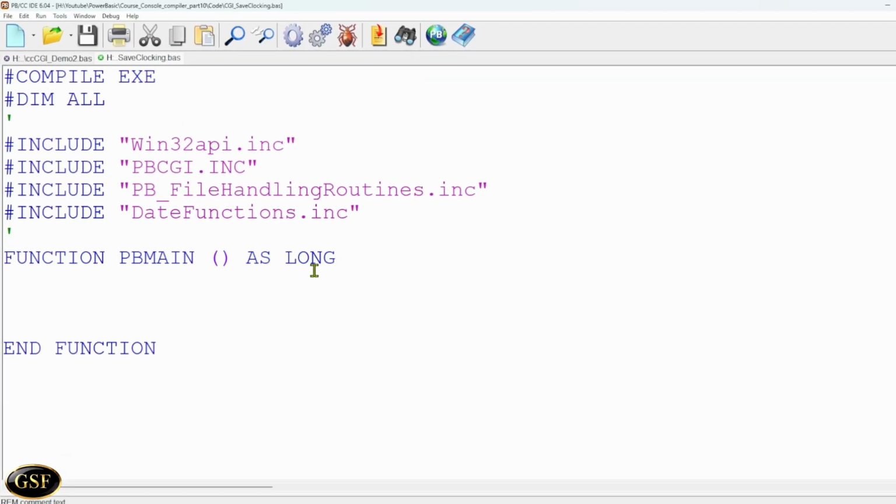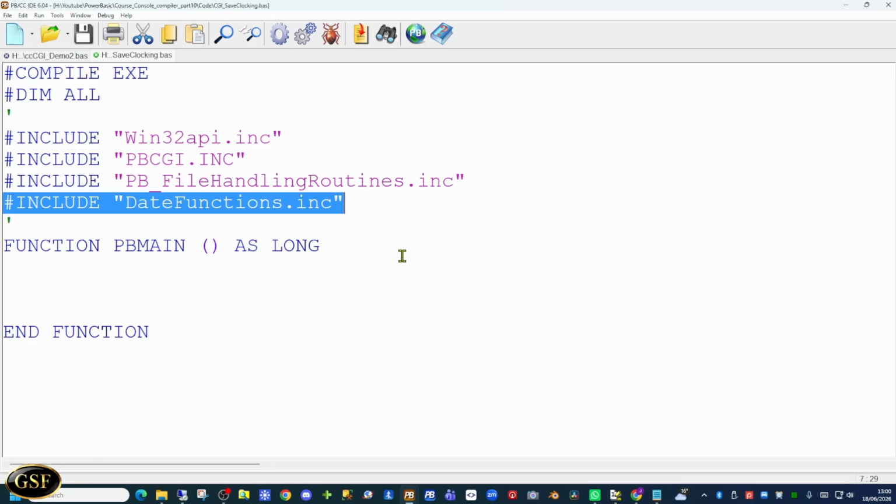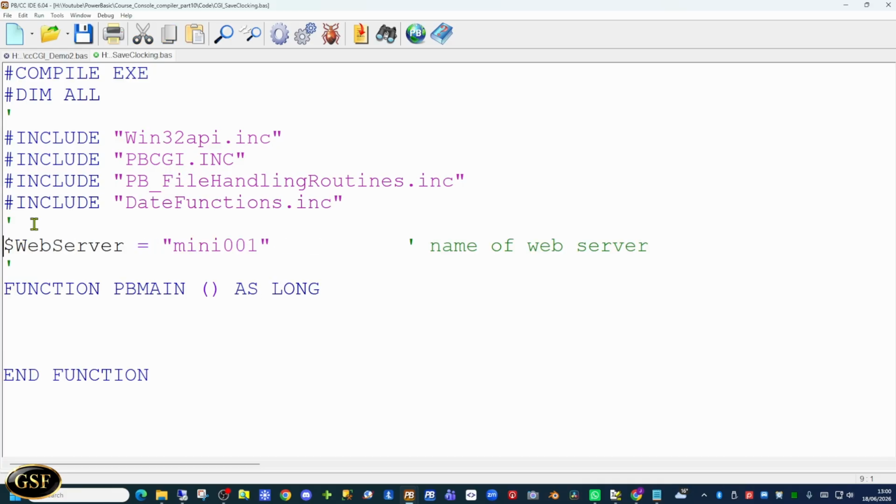So we're going to call this executable savingclocking.bas. I've added an extra library in here because we're going to be doing some date manipulation. I'm also going to add a constant to this application to define the name of the server. Now we could pick this up dynamically from the machine it's running on, but for the moment we'll hardcode it.